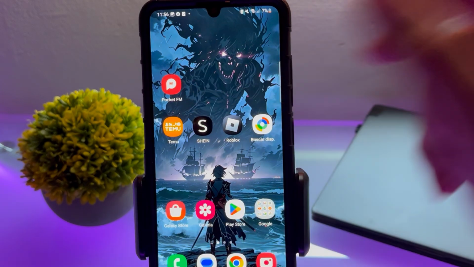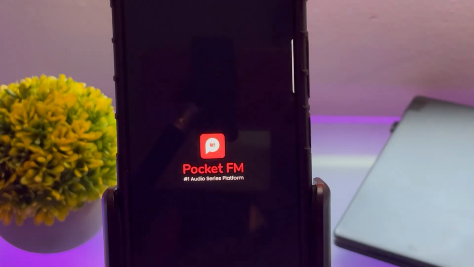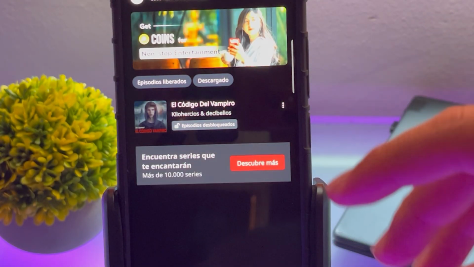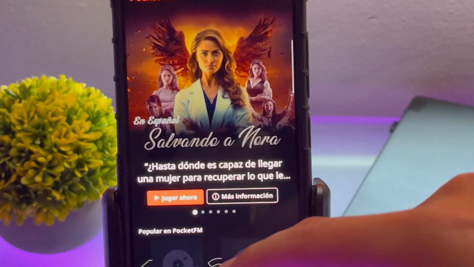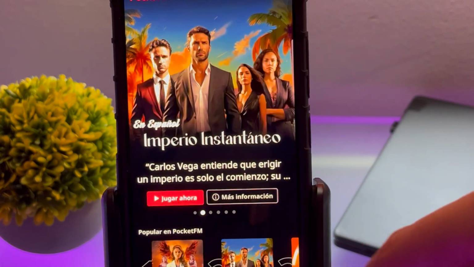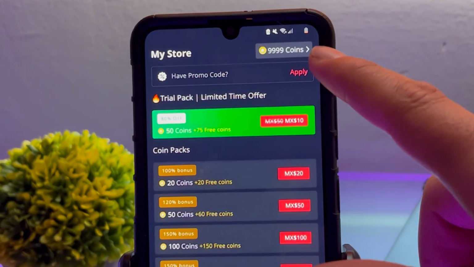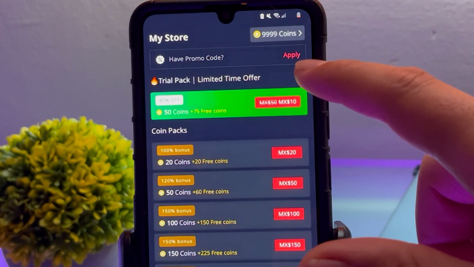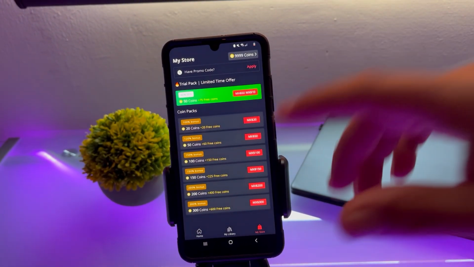And I go to my menu. You can see the icon of the app. Let's open it. And okay guys, it's already working normally for us. If I go to the beginning, the home catalog, I'm going to click on the store button to see my coins. And look at that, I already have a lot of coins. This application is helping us to generate all these coins.